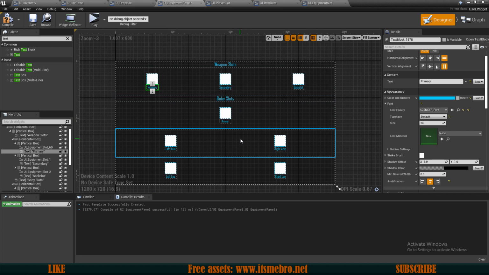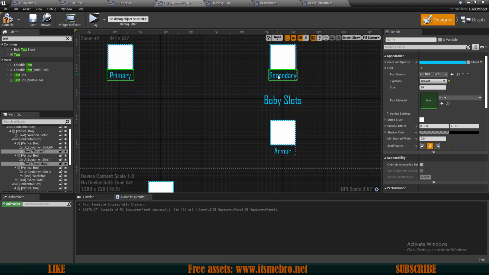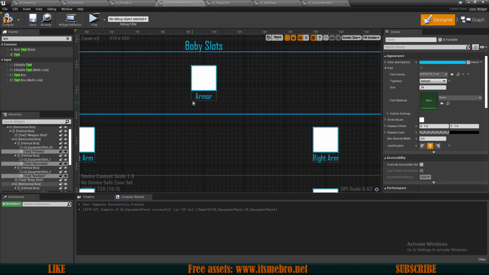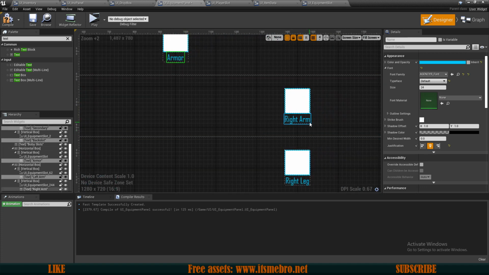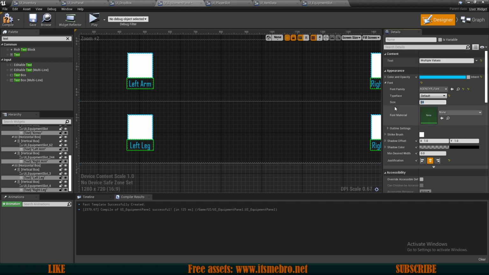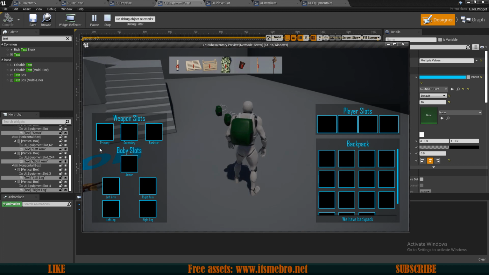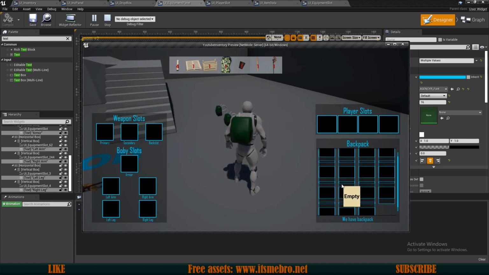So now to simply change the sizing of the text for all of our texts, what I will do is select one text, hold Control, and select all the texts that I want to change the size of, like so, and then I can change the sizing for all of them at the same time. So let's see, like 18 or maybe 16 should be good. So now let's try this out. Let's get ourselves a backpack, press I, there we go. So we have a primary, secondary, back slot, and so forth for all of our slots.